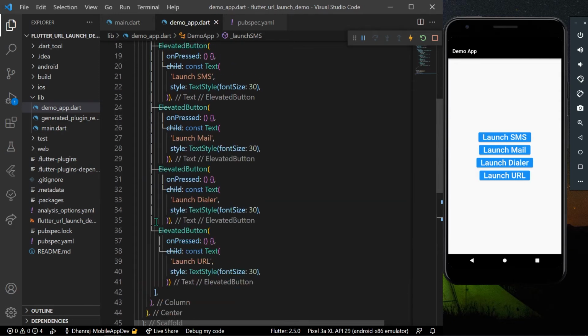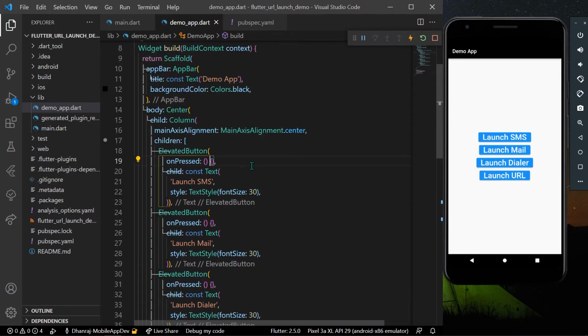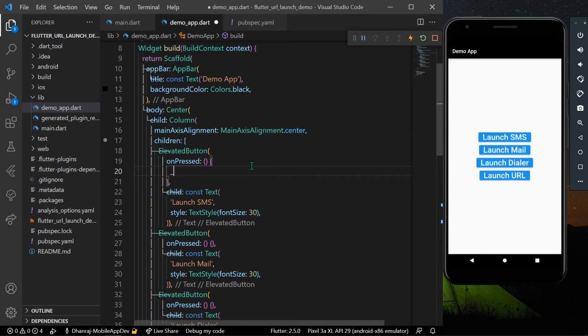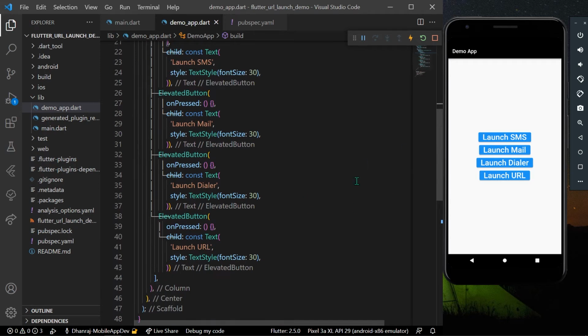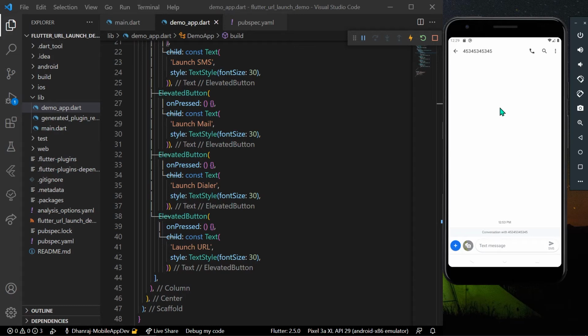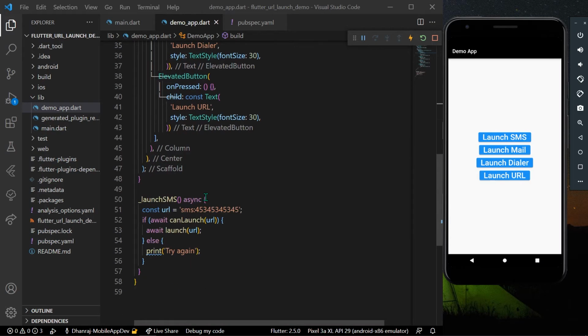So let's add this function in our launch SMS onPressed. Let's write launch SMS. Let's save our app, and now when I am pressing launch SMS, we can see we have our messenger open with the number that we have given. So this is how you can launch the SMS.